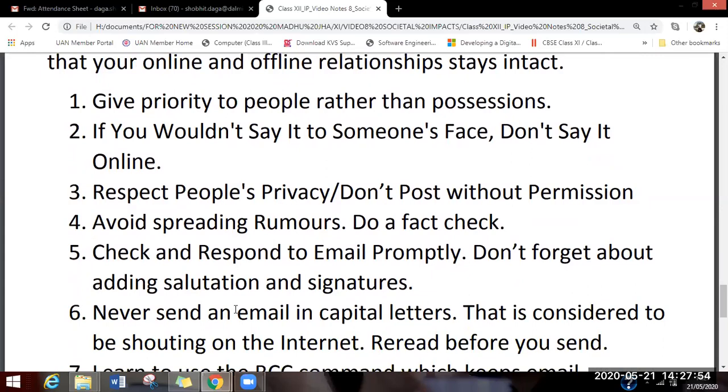If you wouldn't say it to someone's face, don't say it online. As we have discussed, if you are not able to speak in a bad tone with the person when he is in front of you, just don't be gruesome enough or cruel enough that you will speak in a bad tone with a person when he is not in front of you or when he is online.